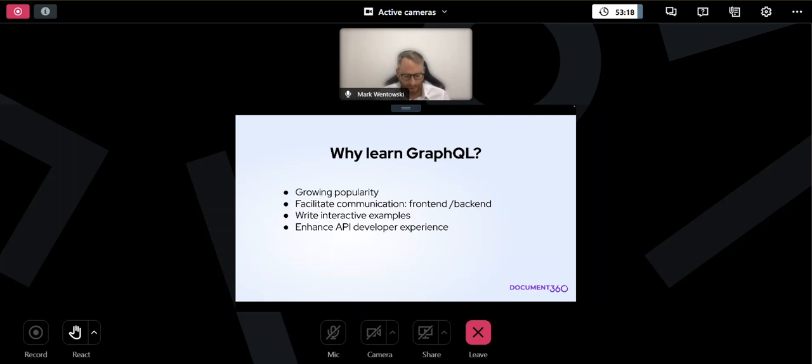Next, as a tech writer, is the ability to write interactive examples, which is something that GraphQL's tools allow you to do. Then you can allow the readers of your documentation to test queries and explore the API directly, something that's maybe a little bit more challenging with REST.